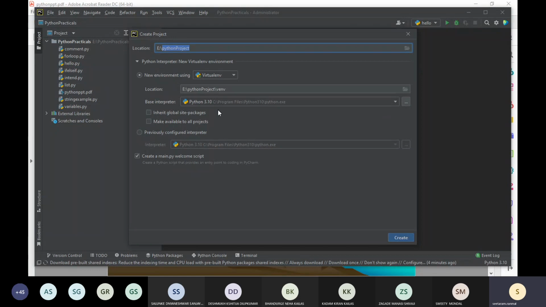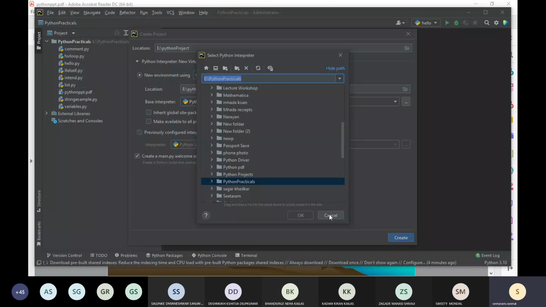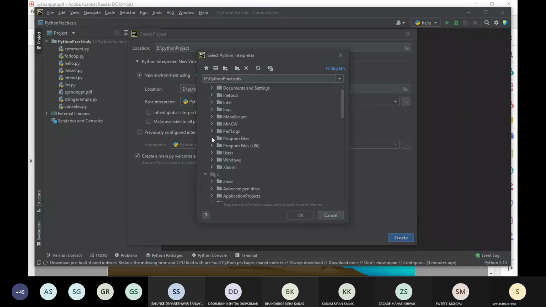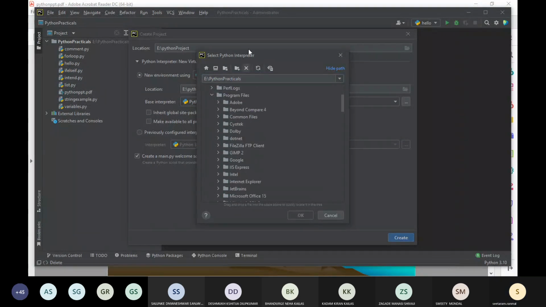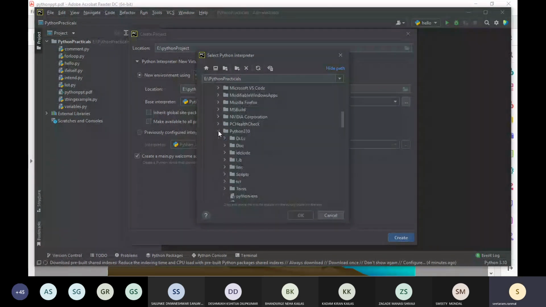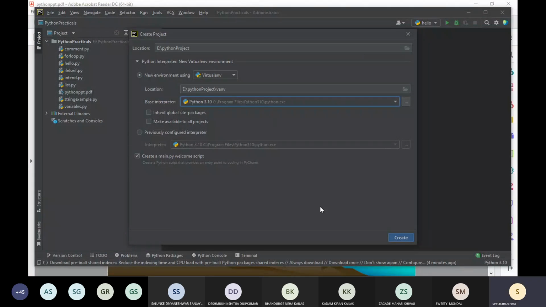If the path is not there automatically on your computer, you can click on these three dots, and you will have the option to set that path. Go to C Program Files, because we have installed it there. There is a Python 310 folder, and there is a python.exe. Click on this exe and click OK. That is important. Then click on Create.